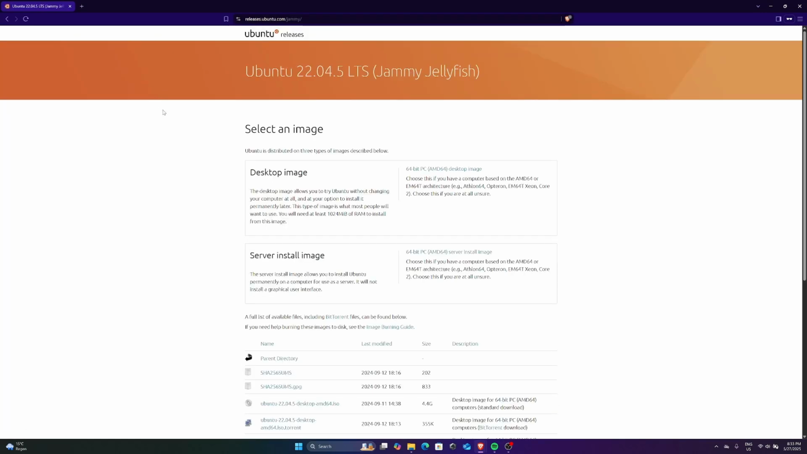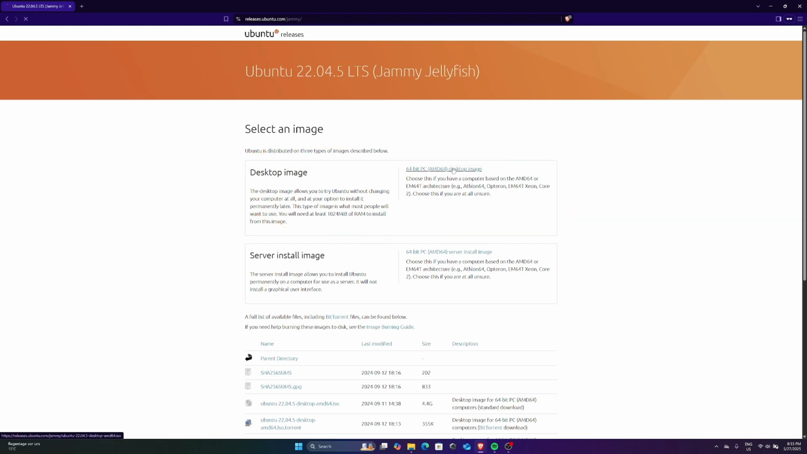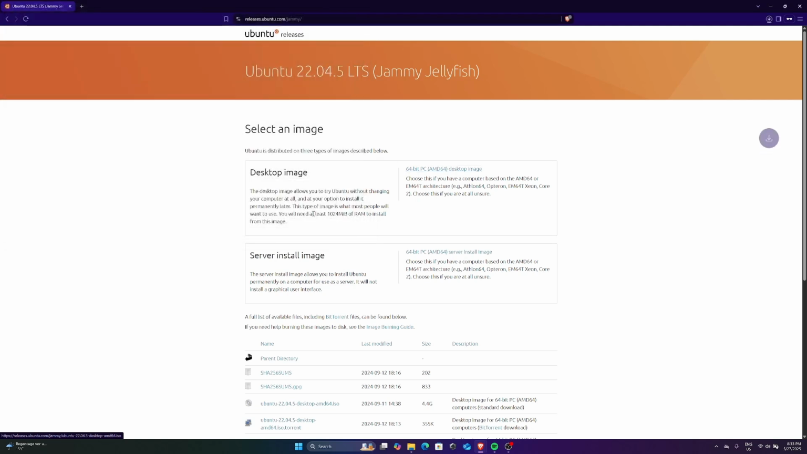In this website, you will find several options to download. Since we are interested in installing Ubuntu desktop version, let's click on the desktop image link. It will directly start downloading the Ubuntu ISO image to your preferred download location.